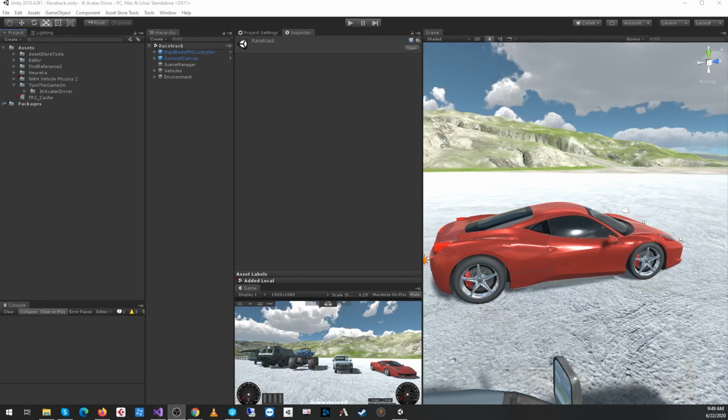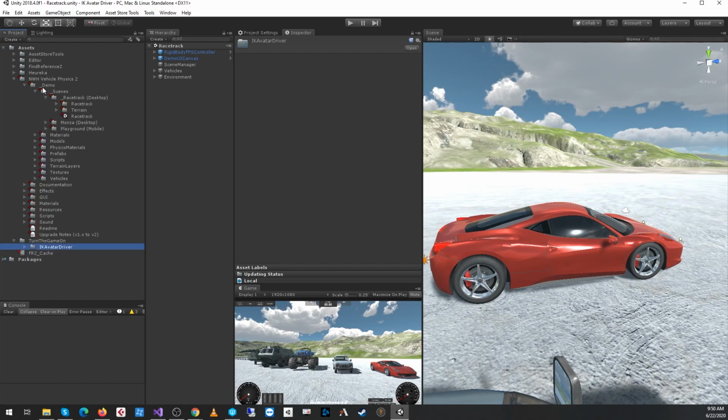Hello, in this video I'll set up a vehicle controller prefab from NWH Vehicle Physics 2 with an IK Avatar driver prefab. Both of these assets are from the Unity Asset Store and these are fresh imports. I'm working in the racetrack demo scene from NWH Vehicle Physics 2.